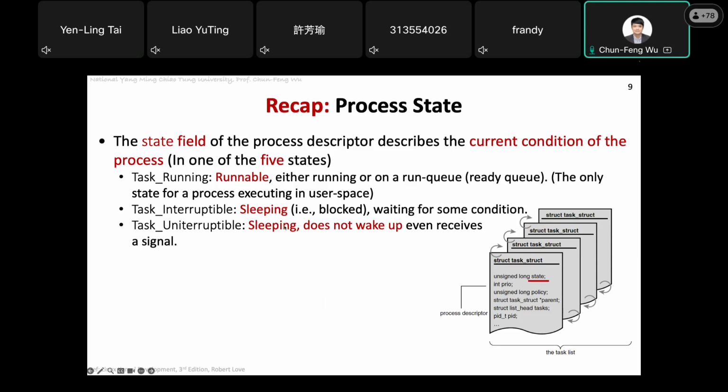Okay. And there is another very special thing, it's called task uninterruptible. So it is also the same. The process is not sleeping now, but it will not wake up by the conditions. What I mean is, actually, it can only be woken up by some special kernel thread.